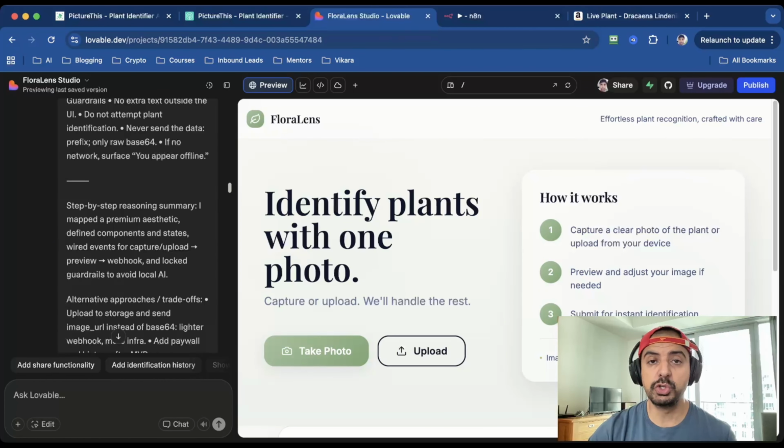And honestly, the version you're seeing in front of you took me about 30 minutes. And if I spent about 2 hours, I can make it as polished as PictureThis. But the point of this video is to show you that you can vibe code any SaaS tool without learning to code. Everything you see in this app has been built using a prompt.